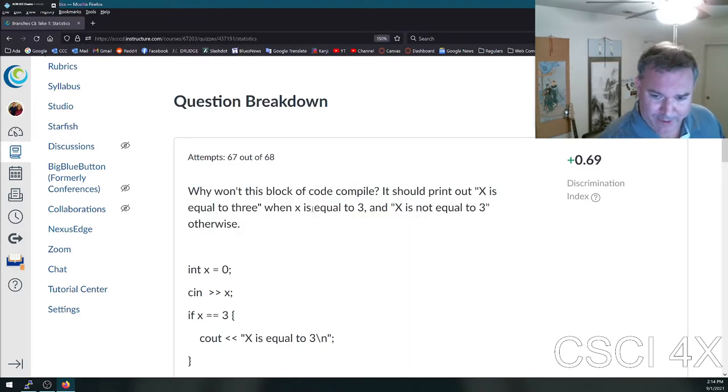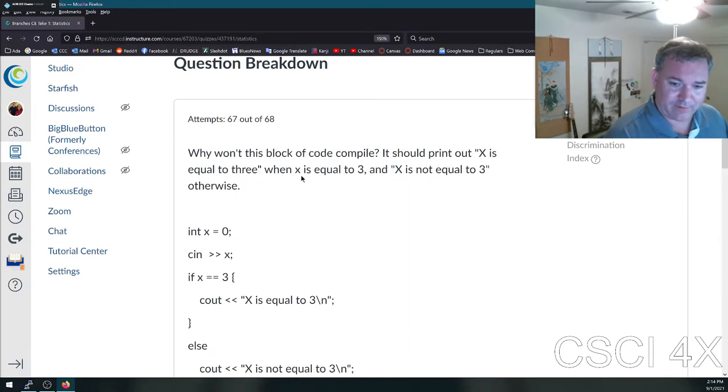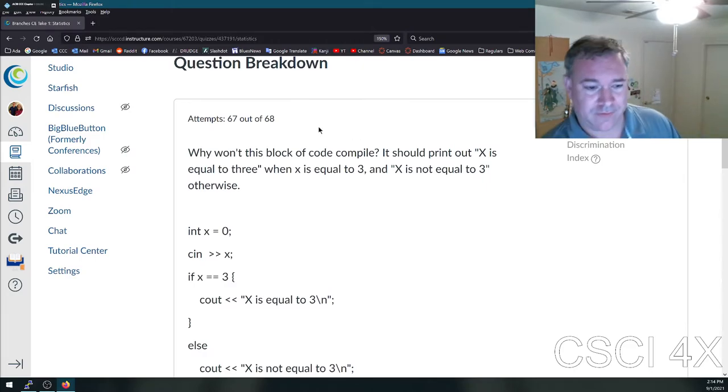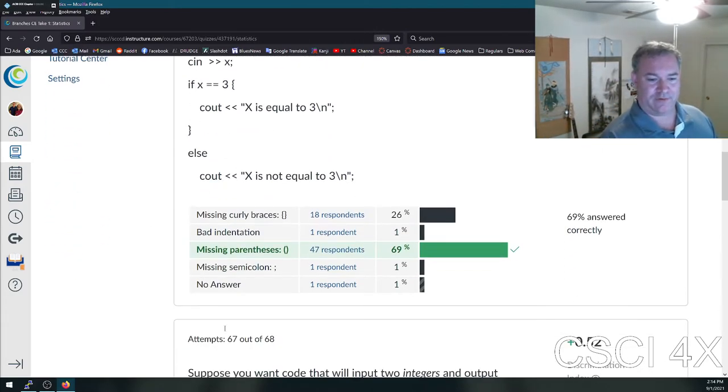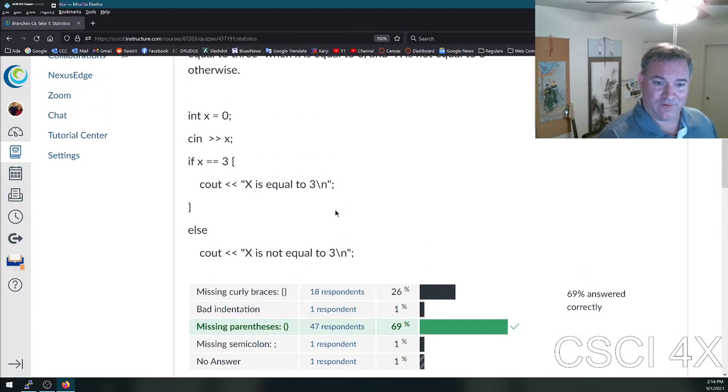Why won't this block of code compile? It should print out x is equal to 3 when x is equal to 3, and x is not equal to 3 otherwise. So we've got our standard 4 reasons why code doesn't work here. Missing curly braces, 18 people said it's missing a curly brace. Nope.